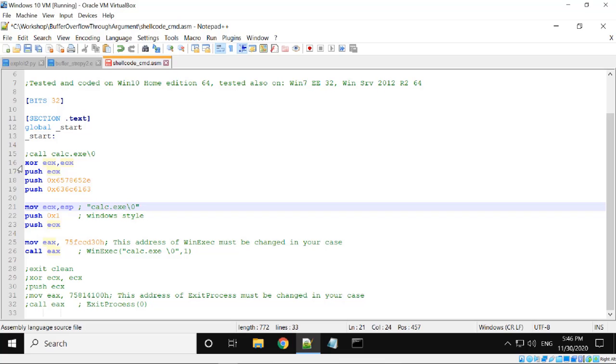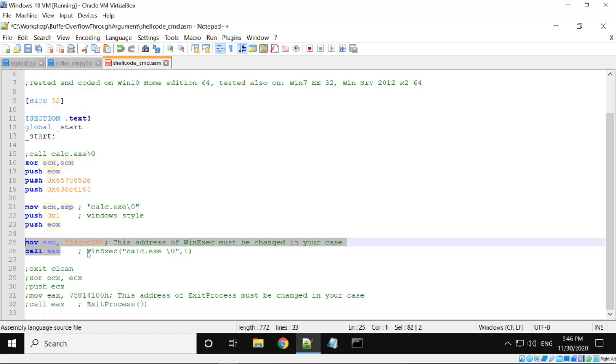At line 16 here, we do XOR ECX, ECX, and we push ECX. ECX is basically a null, the null byte here. Then we push the string for calc.exe. Then basically we are preparing the stack, and then we call this function WinExec. You can see here, I hard code the WinExec address here. This is just a demo.